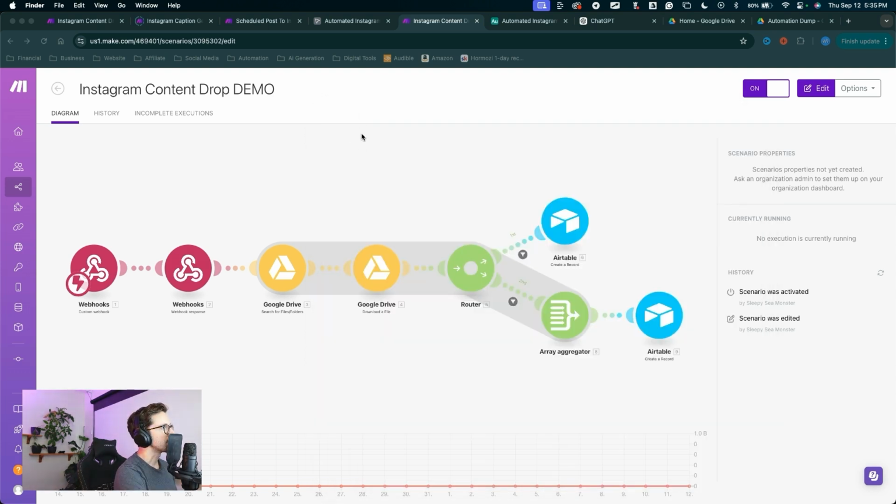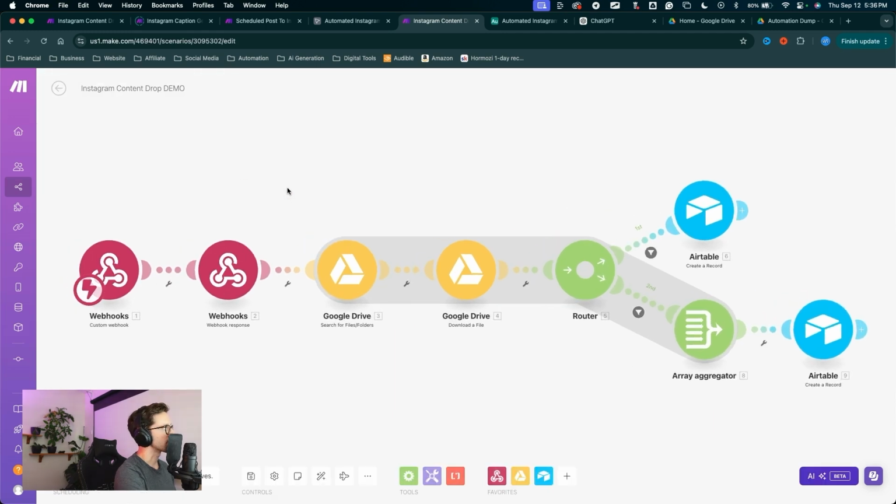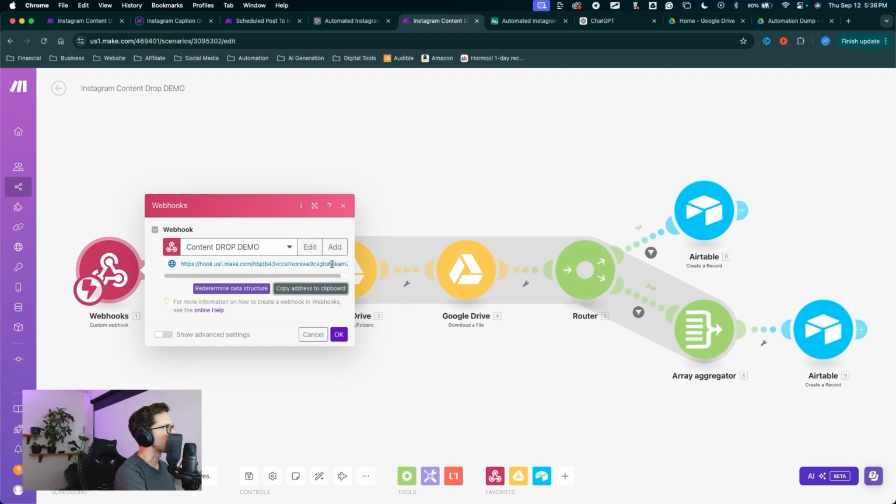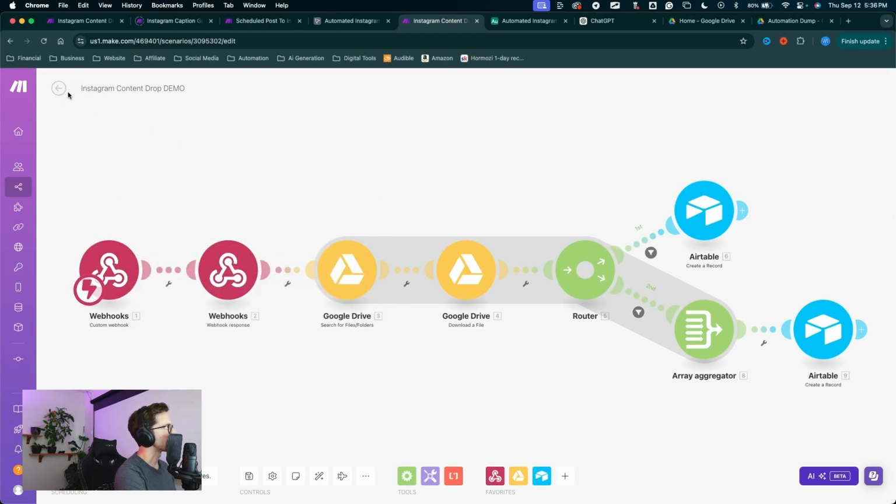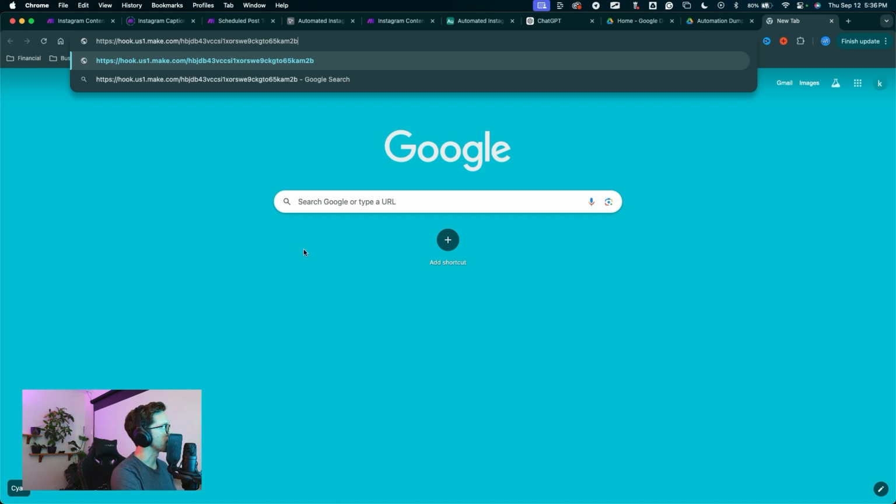The other thing we need to do is create a button to run this automation in the desktop. To go back into this automation, I'll click into it, click into the webhooks and copy that web address. Can cancel or click OK. Now I'll back out of it again, come up to a new browser window and paste in that webhook.